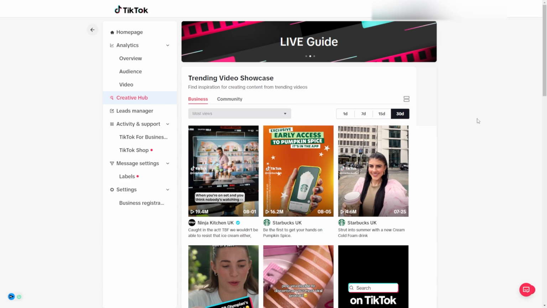Next thing is in the business section of TikTok, make sure that you're targeting the correct audience category. This is important because if you do not pick the correct one, then your ads will be shown to the incorrect type of people. So make sure you've selected the correct target audience.